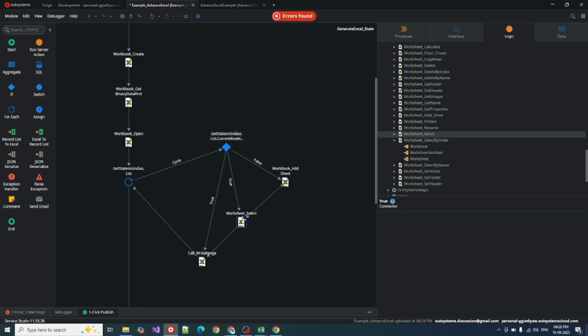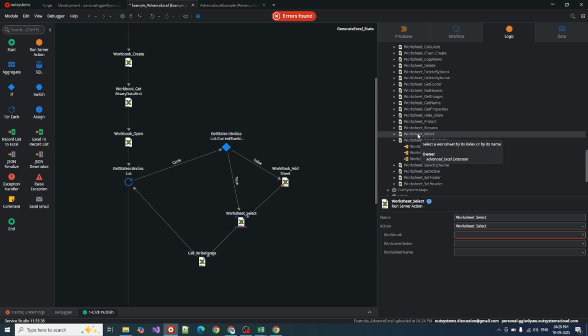What is this action going to do? It will select that workbook, right? So you can see, just hover the mouse here. Select a workbook by its index or by its name. So you can see index also we can select, by name also we can select. I will use the name.